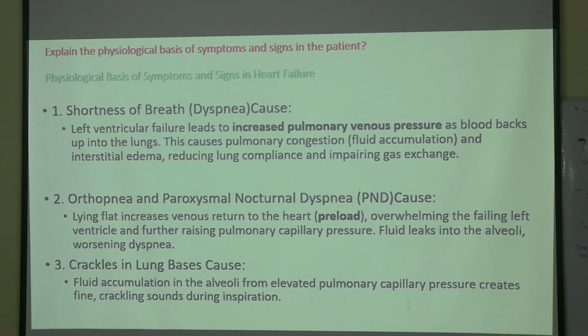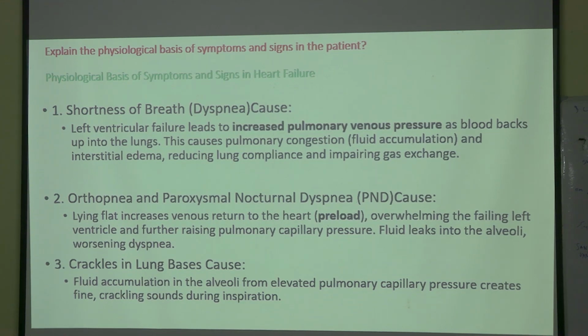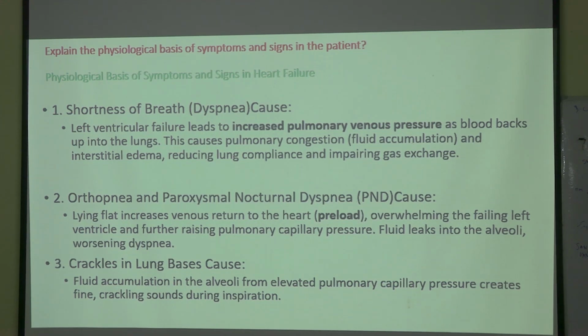Now the last one, you can see fluid accumulation in the alveoli from elevated pulmonary capillary pressure creates fine crackle sounds during inspiration. This is another important physiological feature based on which we can diagnose the subjects.